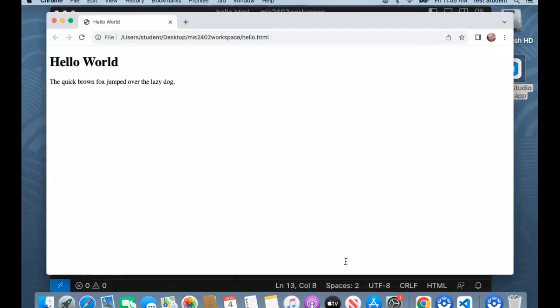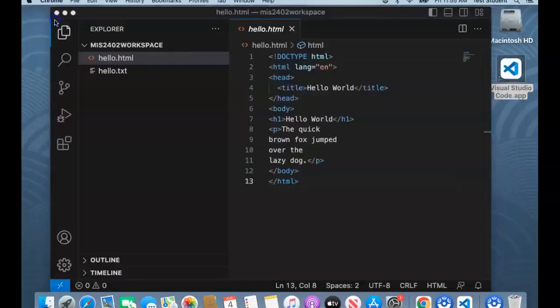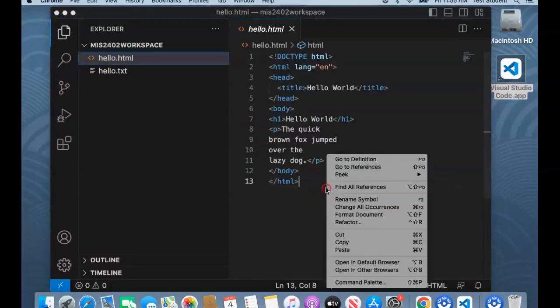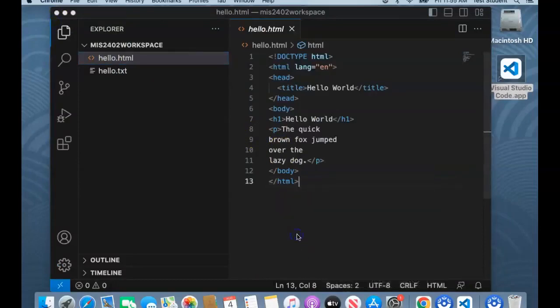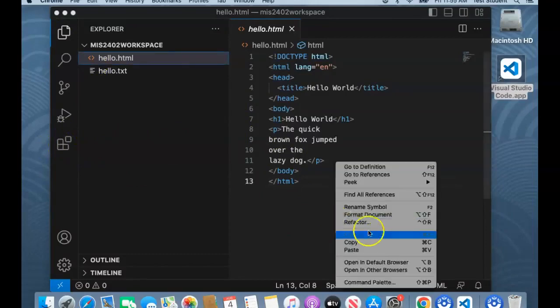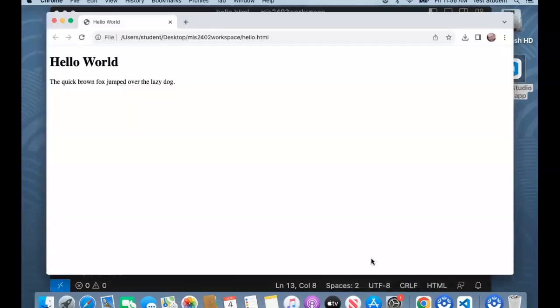I can always tell when I'm teaching in-person classes when a student just has not followed along with the video. When they show up to class and they say, I am right mouse clicking and I don't have that option. Well, I just told you how to install it. It's an extension. You add in the open in browser extension and then you're able to right mouse click and say open in default browser and see your work.